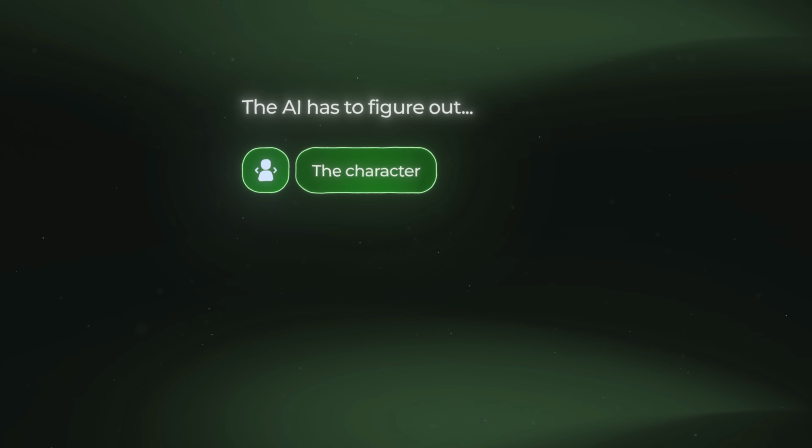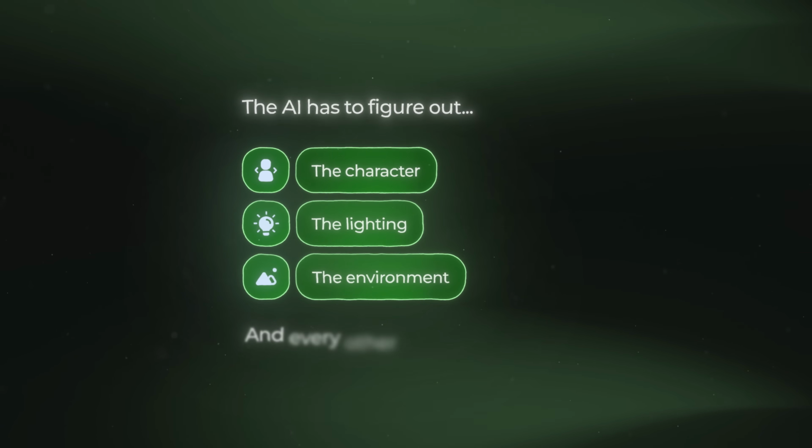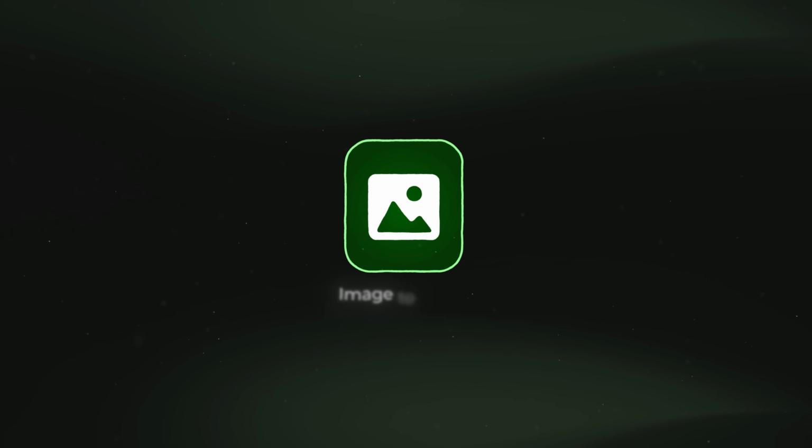Text to video is pretty straightforward. You write a prompt, and the AI creates an image based on your description. But there's a problem with that. The AI has to figure out the character, the lighting, the environment, and every other detail on its own. And what happens almost every time is that it misses essential details. So that's exactly why even the most experienced AI creators don't use this method. They always go with the second one, image to video.